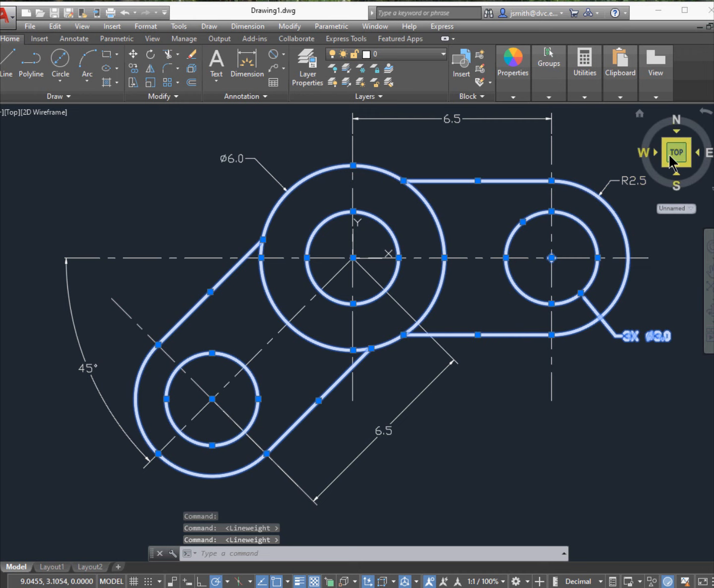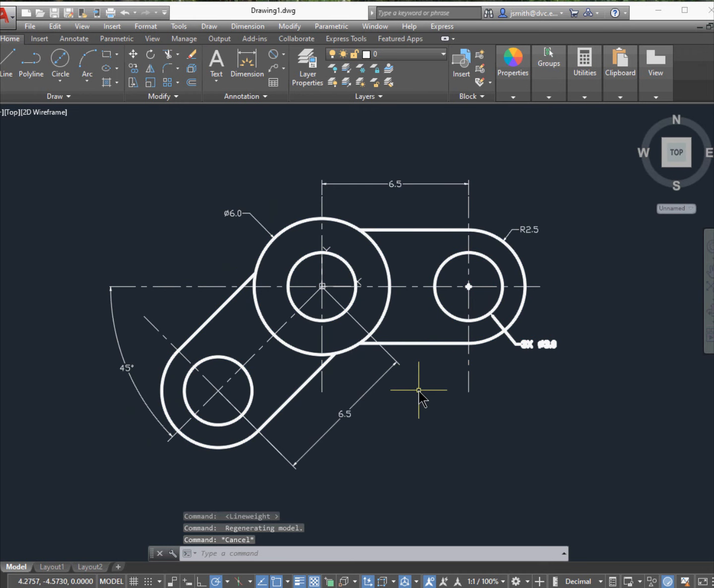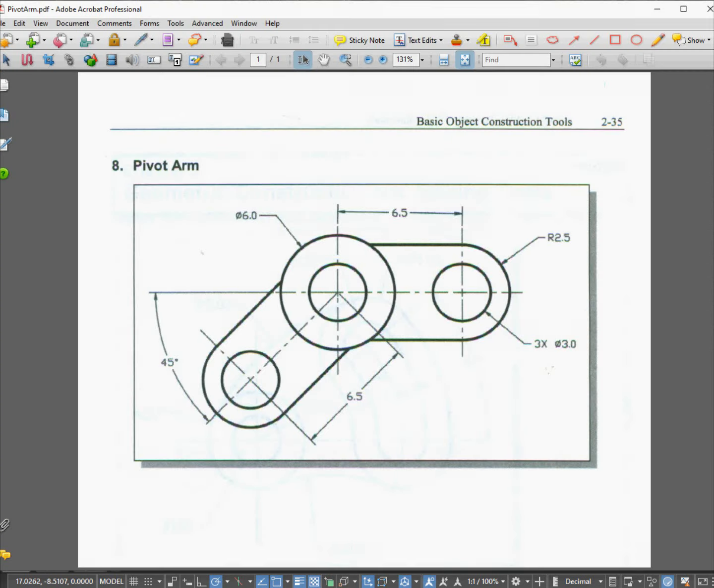So I'm pretty much done here. I do need to clean up that one dimension. I need to put my name on it and what exercise this is, print it out as a PDF file, and upload the PDF and the DWG file. And I've completed the pivot arm lesson.